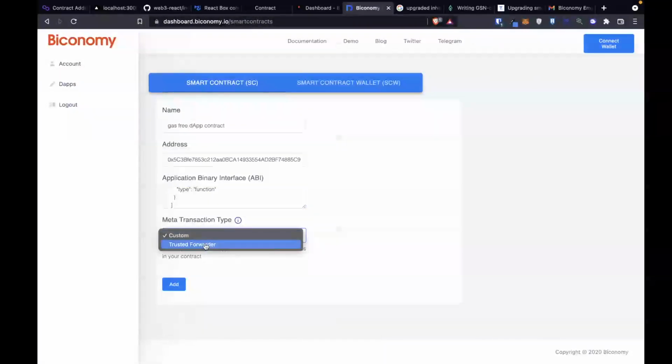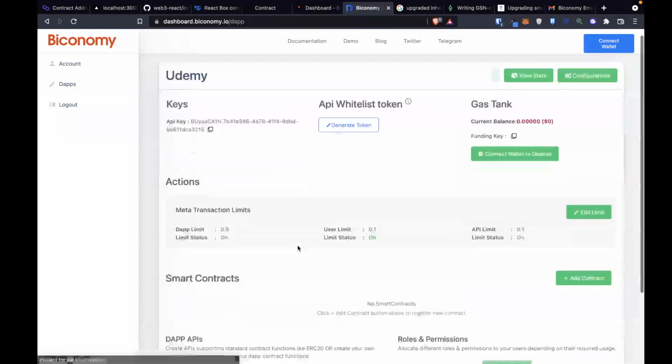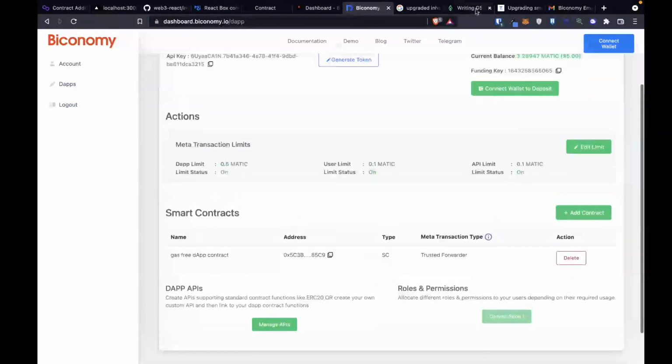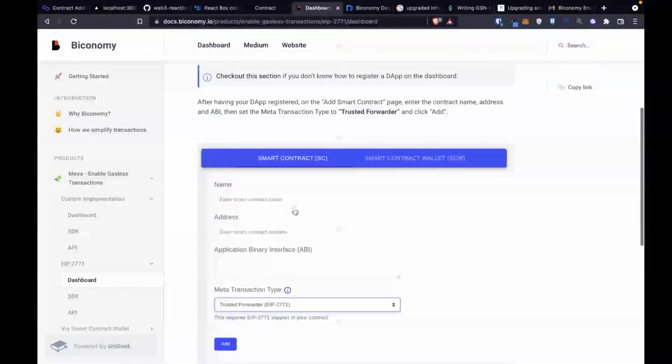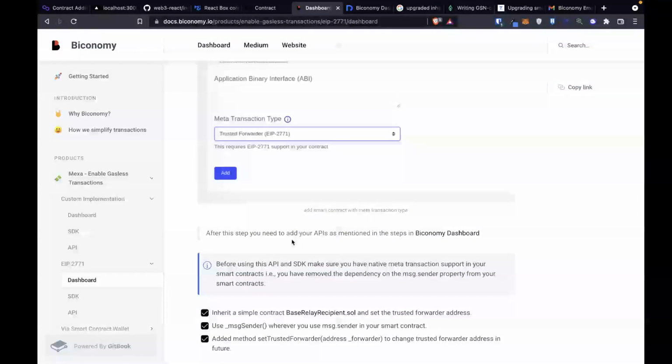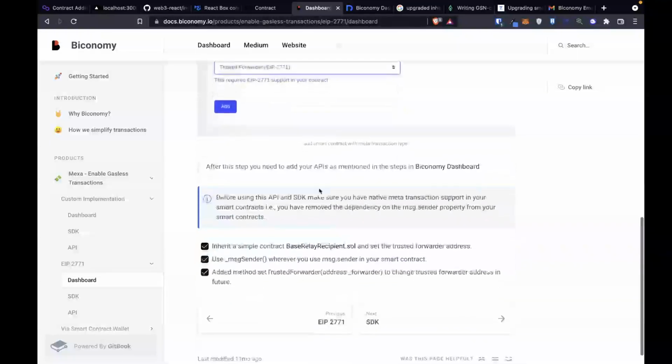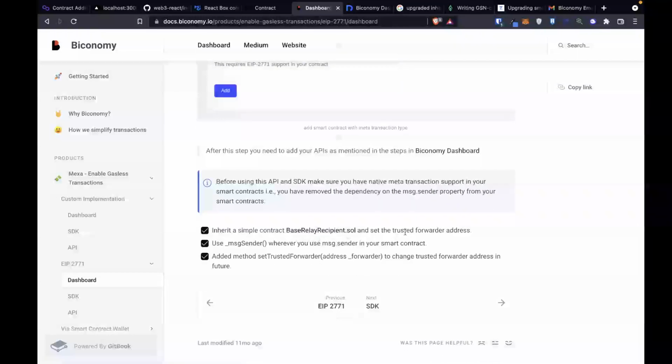Meta transaction type is, I believe, trusted forwarder. Let's add it. Added successfully. Okay, it looks like we have added our smart contract. After this step, you need to add your APIs as mentioned in the steps in the Biconomy dashboard. Inherit a simple and set the trusted forwarder address. Use message sender. Add the method to change trusted forwarder in the future.